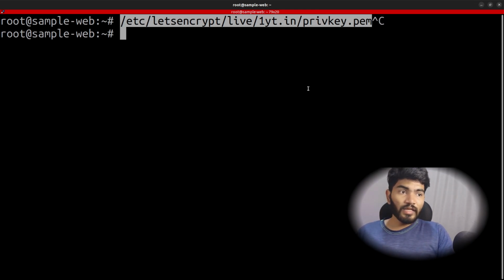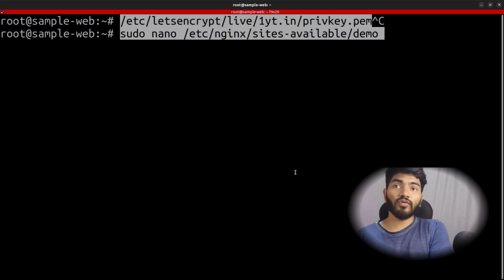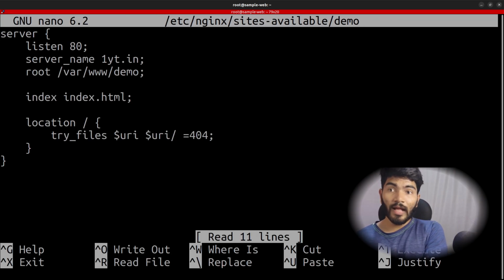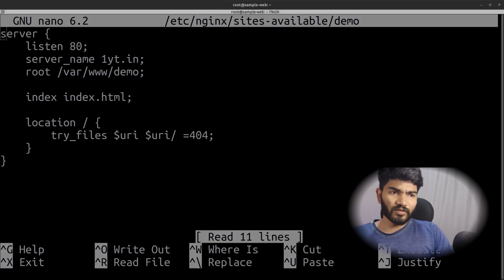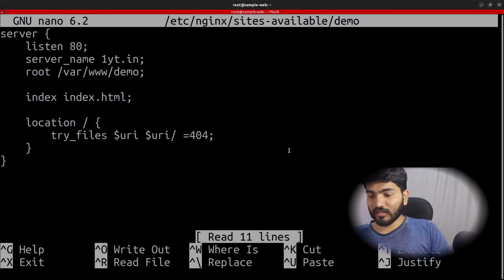Okay, next thing we need to do is copy this command, and we need to open the Nginx configuration, where we need to add the SSL. So right now, as you can see, we are using the configuration from our last video, but in order to use this particular SSL, we need to modify this configuration.